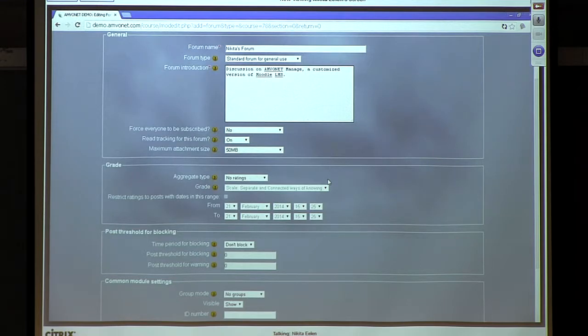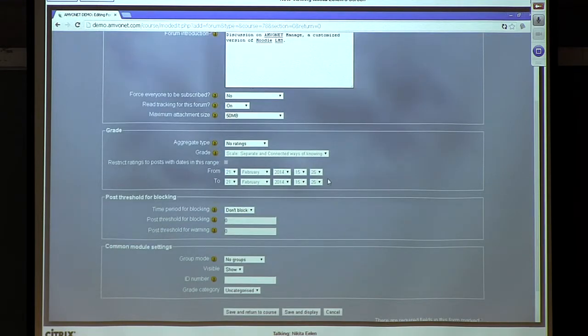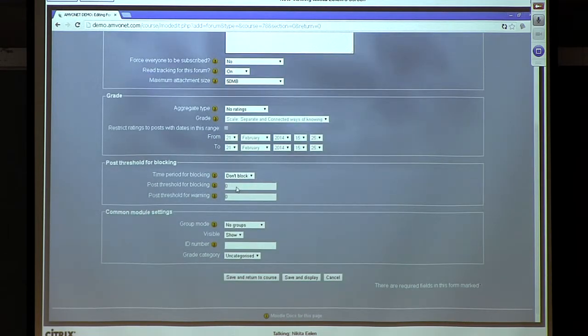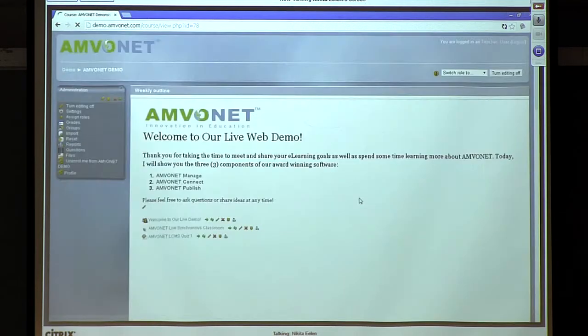And there's a lot of other advanced options like, do you want them to be able to post only 1 or 2 posts, and then that's it, they'd be blocked? You could change that number there. If I allowed blocking, for example, they're blocked for 1 day after they post, let's say, 1 forum post, and so on. Click Save and Return to Course, and here's my forum.